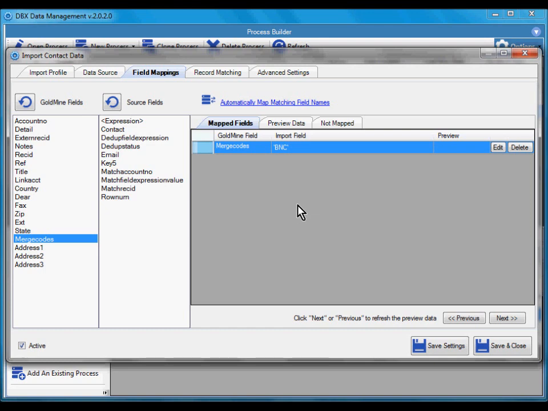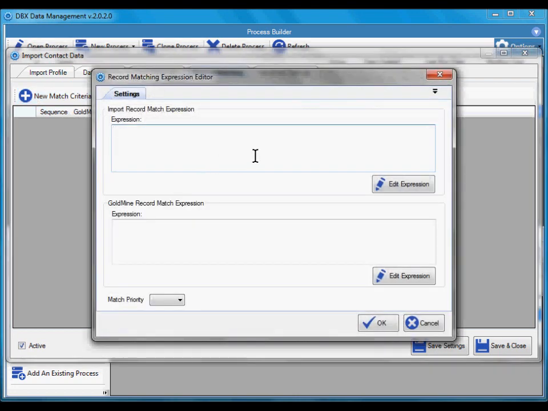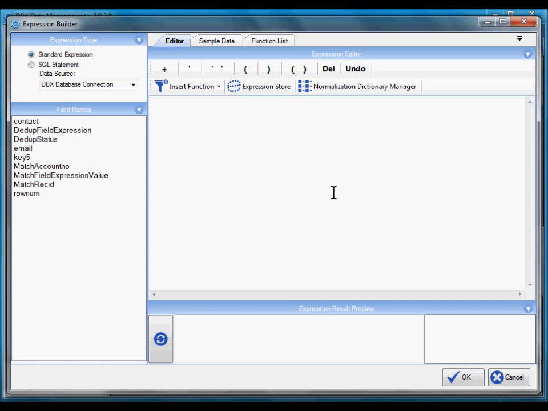So the next question is, how do we make sure that we are matching the correct email address? So we will explore that next. We will go to Record Matching tab and we'll create a new match criteria. So first we have to define the match expression that's coming from the data source, which is from a text file. So simply click on Edit Expression, and we want to obviously match against the email address.